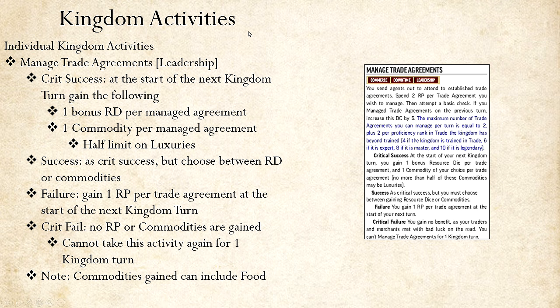If you critically succeed on your check, then at the start of the next kingdom turn, you gain the following: 1 bonus resource die per managed agreement and 1 commodity per managed agreement. However, the number of luxuries you can gain is limited by half. So if you gain 2 commodities, only 1 of them can be luxuries. If it's a success as opposed to a critical success, you choose between the resource die per managed agreement or the commodities per managed agreement.